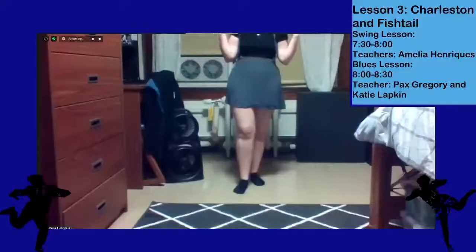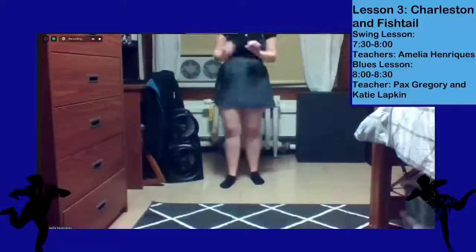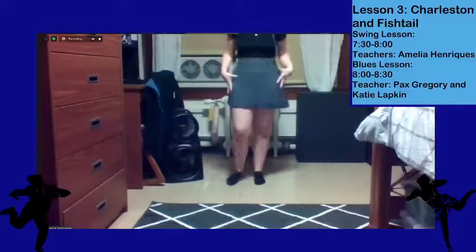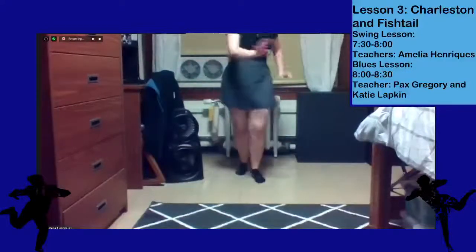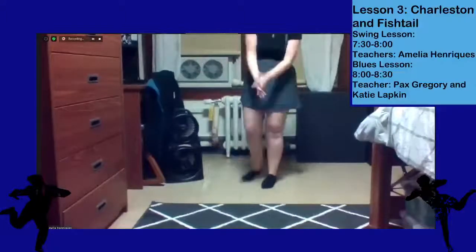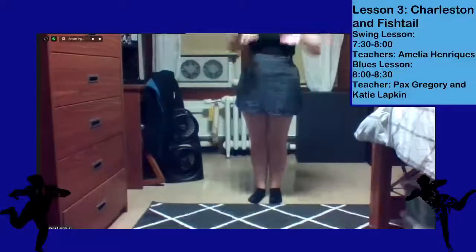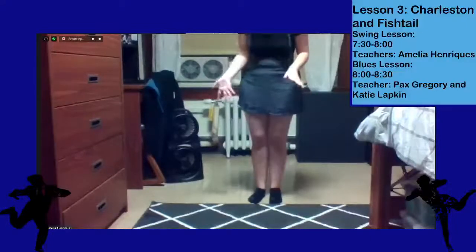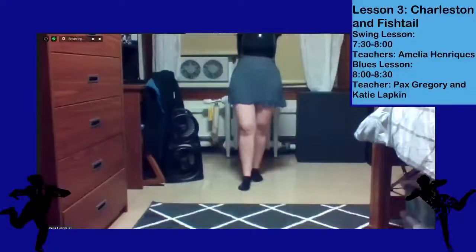And I wanna move on to teach 40s Charleston, which is slightly different, slightly bigger movements, less informed by tap, and closer to Lindy Hop. So, 40s Charleston. Well, 30s and 40s Charleston. It was kind of in that general time period, just when Lindy Hop was getting really, really big.